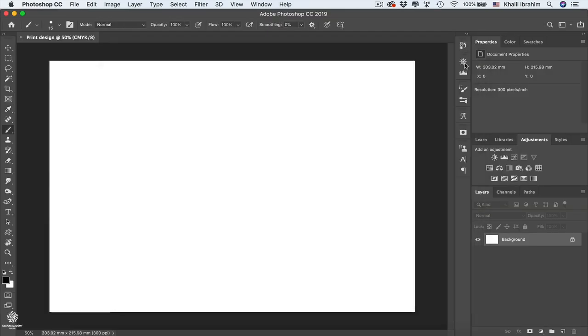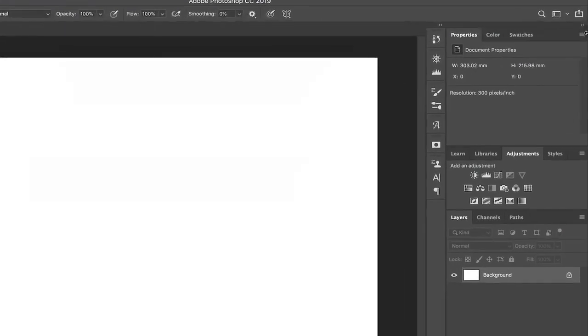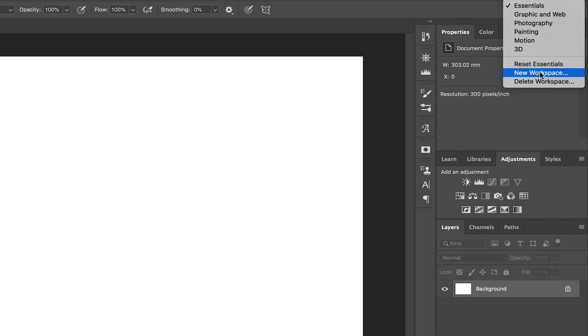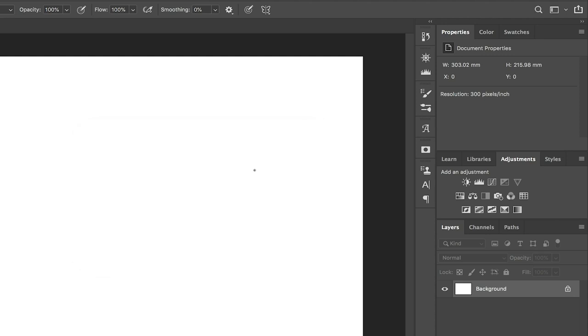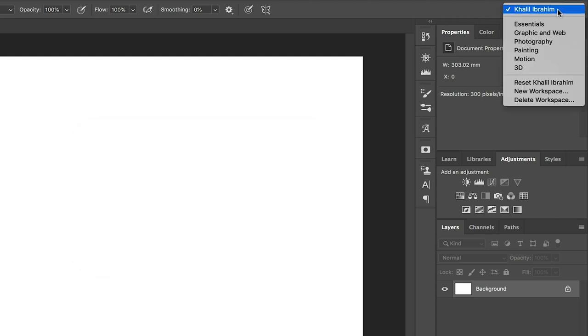And if you made any changes to your current workspace and you would like to save that, you can go to your workspace selector, then you can select New Workspace, and you can type maybe your name or even my name in that case, Khaleil Ibrahim. And we can capture everything like shortcuts, menus, toolbar by selecting these options. Then we can save that. Now we can go back to the workspace selector, and here we have our newly created workspace, or we can select from Photoshop's different default workspaces.